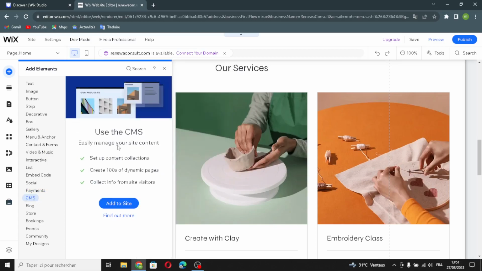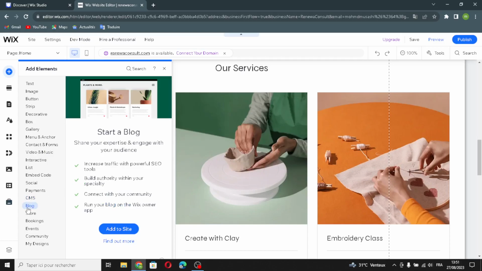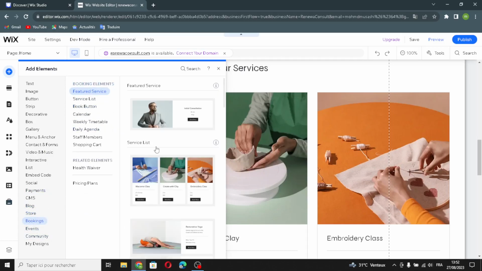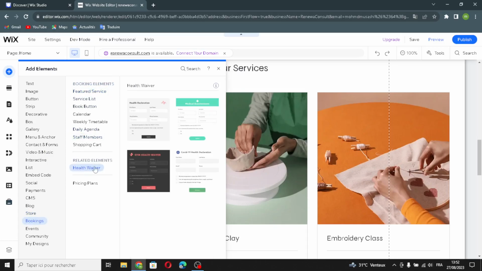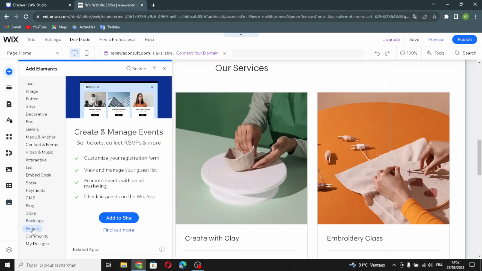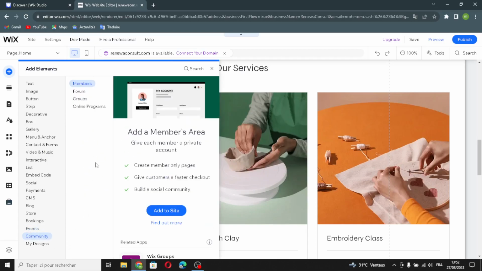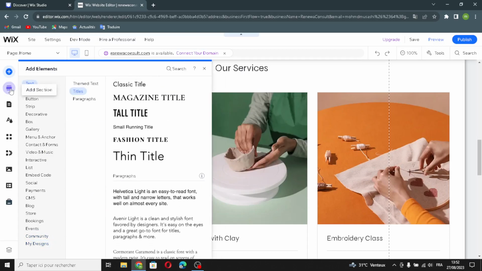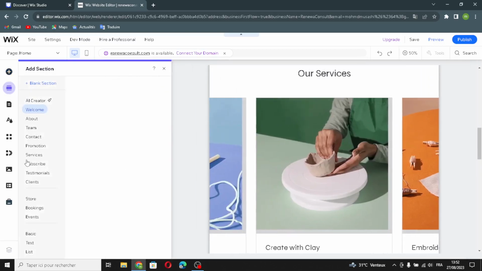Here if you want to easily manage your site content, the blog, here if you want to share your expertise and engage with your audience. And the last here the store if you want to edit your store elements, the bookings if you want to edit the bookings elements, the related elements, and the pricing plans, the events if you want to create and manage events, and the community. So here if you want to add a members area, and the last here is your designs. So that's it.